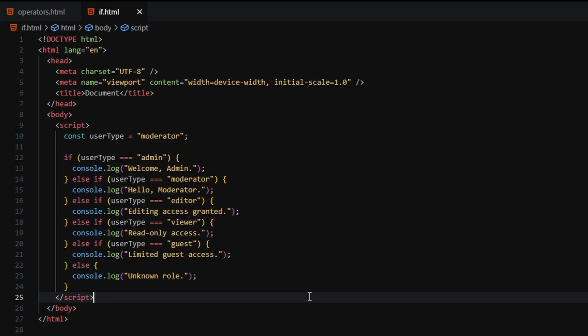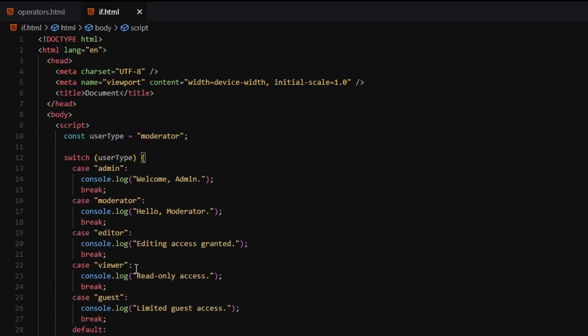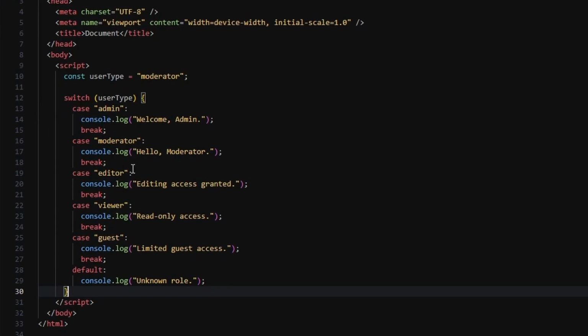Not fun. That's where switch comes in. It's built exactly for situations like this, when you're comparing one single value against a list of known options. Here's the same logic, but written with a switch. Now it's easier to read, easier to extend, and easier to debug.